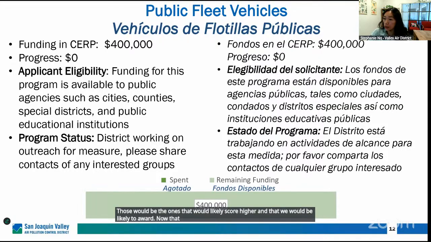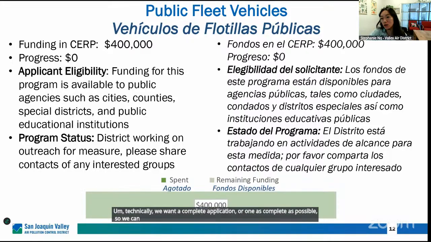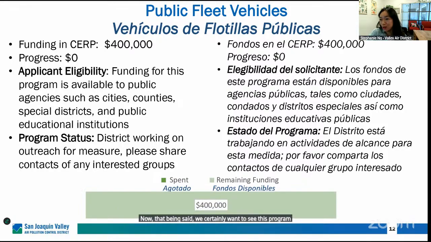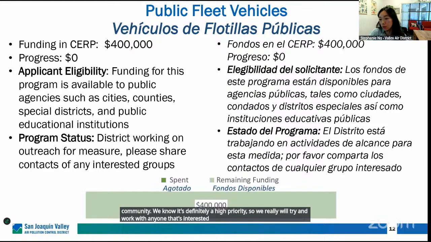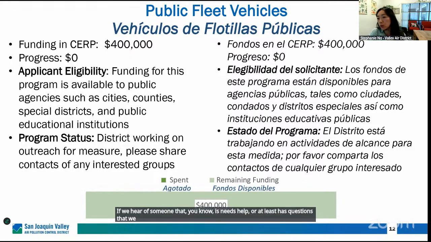Now, that doesn't always happen, where we receive a ton. I know it's happened where we've received just one application, but this is a competitive solicitation, so technically we want a complete application, or one as complete as possible, so we can make sure they score high on the RFP criteria to be selected. That being said, we certainly want to see this program happen in the community. We know it's a high priority, so we will try to work with anyone who is interested as they apply. If we hear of someone who needs help or has questions we can answer, we will try our best to assist where we can.